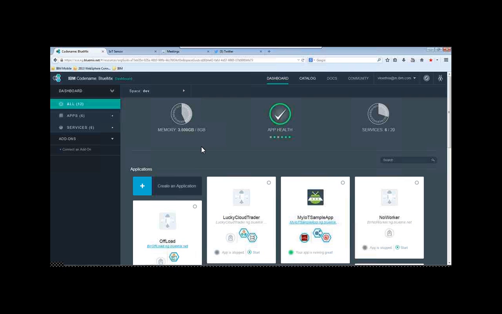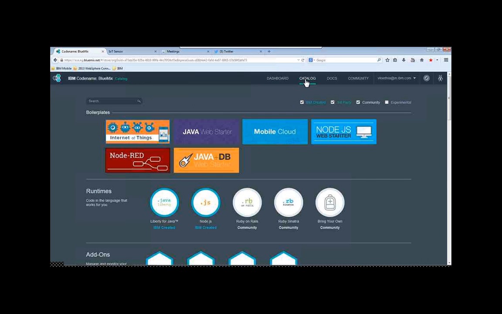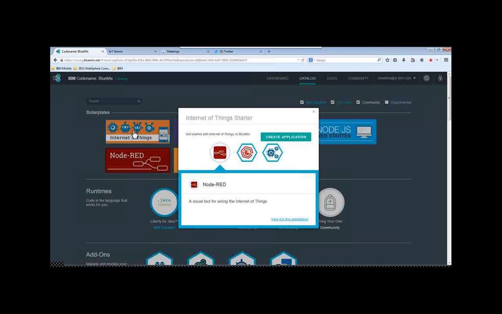So guys, I just logged into my Bluemix environment and I go to catalog. Catalog has got everything which is being offered by Bluemix. And I told earlier that this is a concept of boilerplate. I want to create an IoT application. So I go to IoT boilerplate, click on that. This thing comes up. It has got Node-RED.